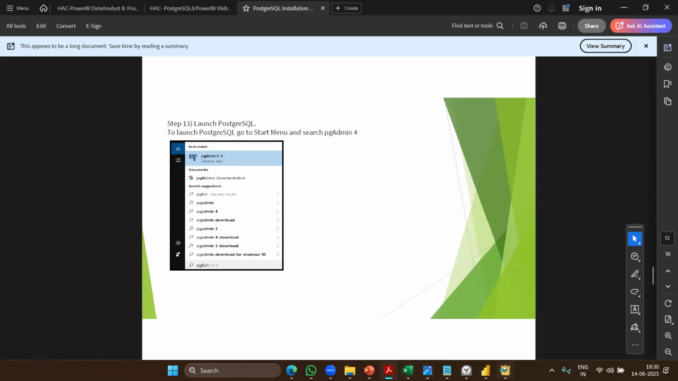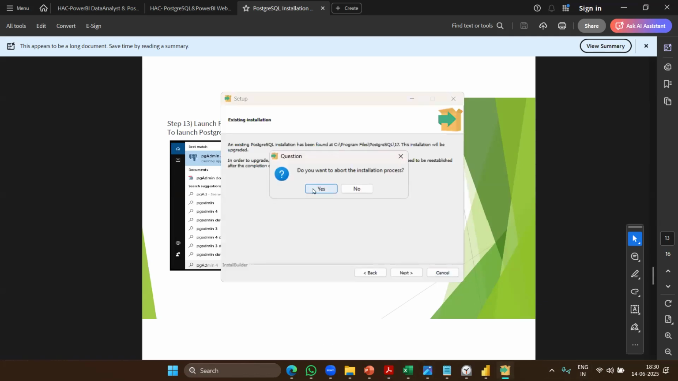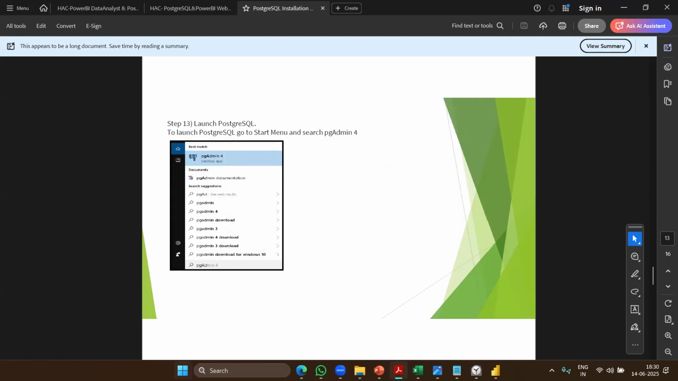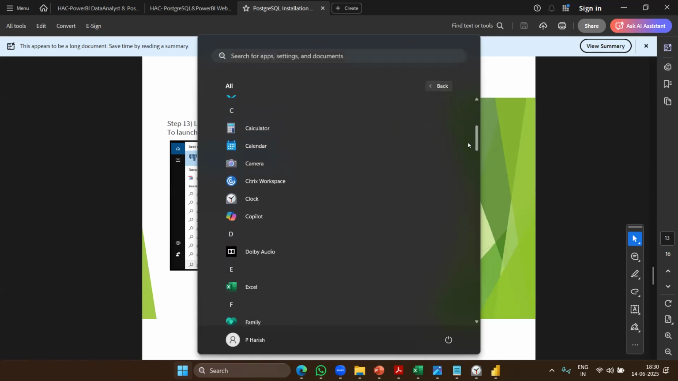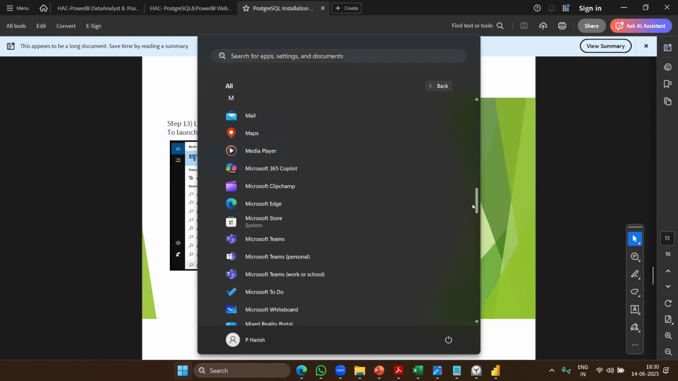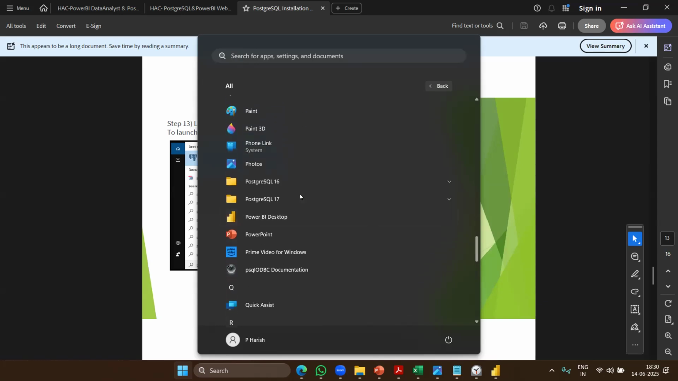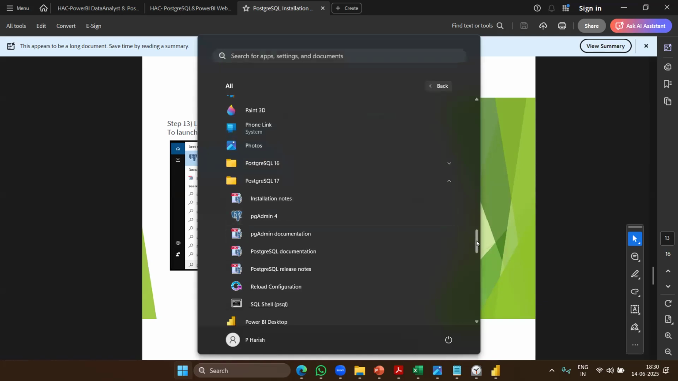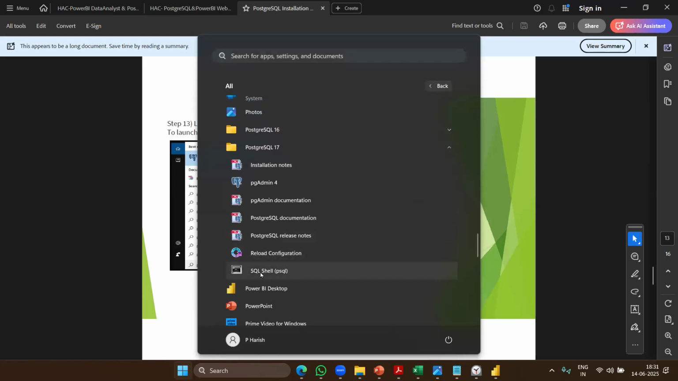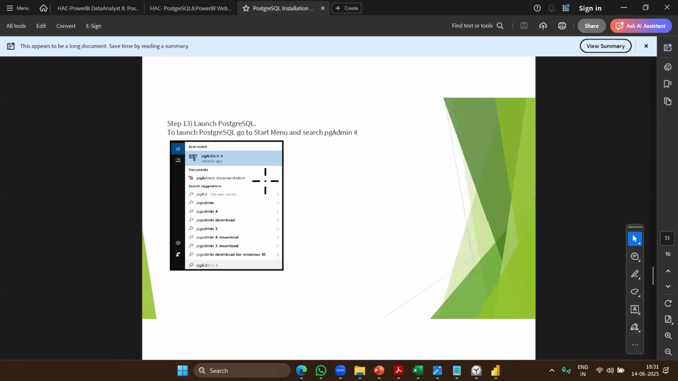Once you are done, I'm just canceling the installation widget. When you go to the Windows start menu, I have kept these as a quick start, but if you go to all programs and go to the alphabet P, I'm having a previous version also. Just expand this folder. You would be seeing pgAdmin 4 and also SQL Shell (psql). This is text oriented. This is GUI. So just let me click on it.